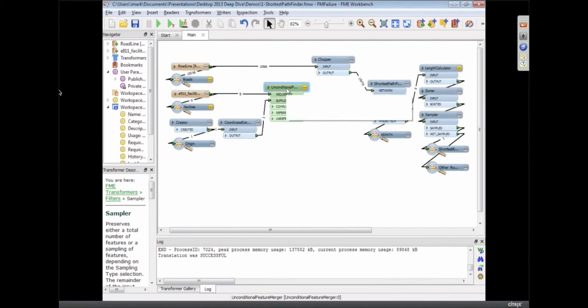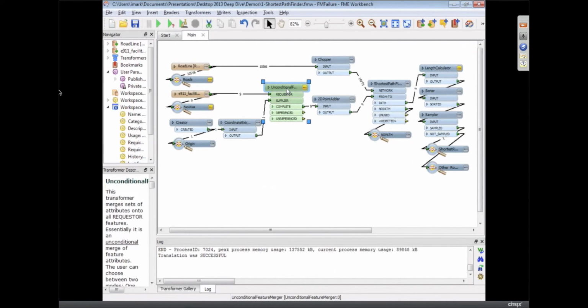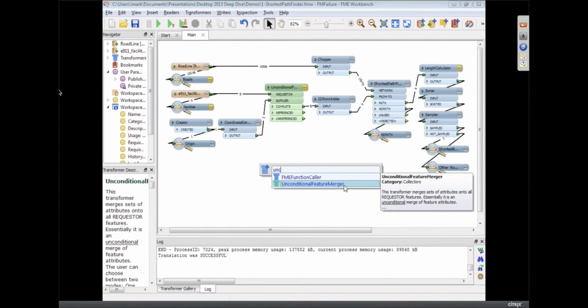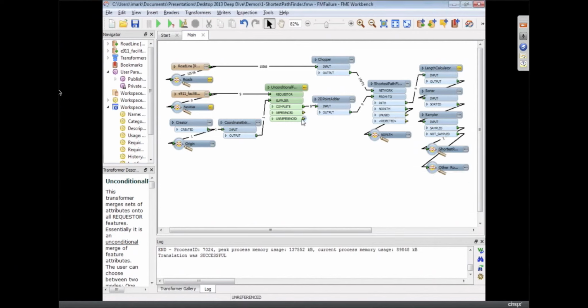This one is the unconditional feature merger. I'm pretty sure that's in the store. Yes. Yeah. That's a good one to have as well. That just basically merges a lot of things together without actually having to have a related attribute.